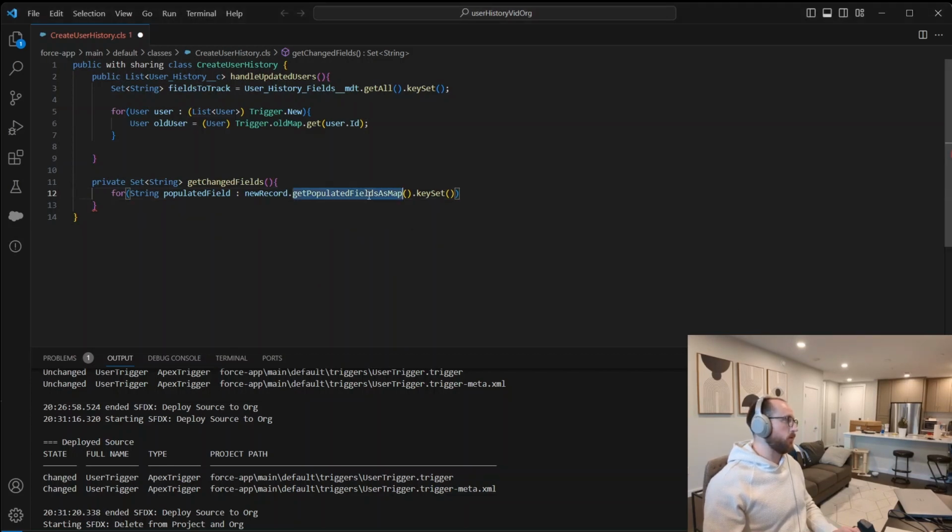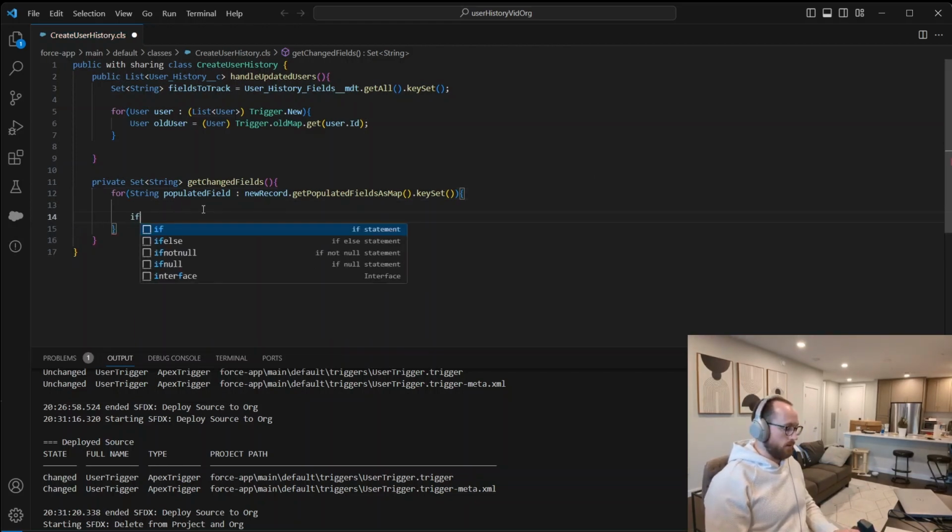So this is not a method I created, this is a method in the Salesforce SObject class. It does exactly what it says it's going to do. It's getting the populated fields from a particular SObject and returning a map of those. And it's going to be a map of the API name of the field with the value. So we're going to loop over that, and we're going to say if old record.